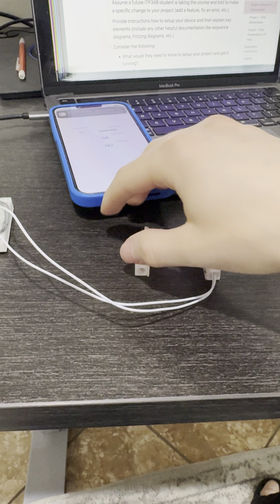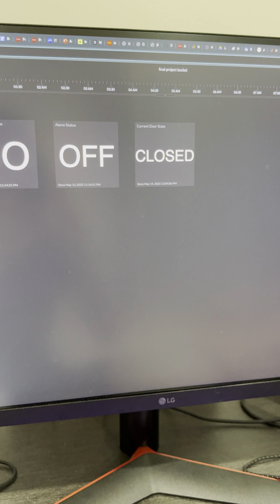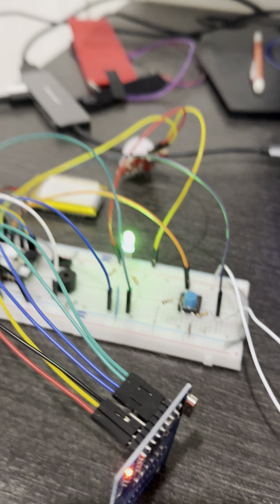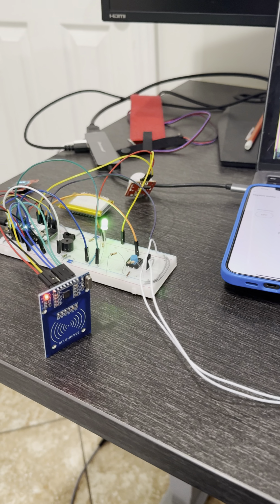So if I just close this door, now it's closed. There are also two other ways you can tell that the door has been closed. The Blink app will say that the door status is closed, and on the initial state dashboard, you'll also see that the door is closed. Now I can press this button and within 5 seconds, the alarm should activate. And you also hear a buzzer indicating that the alarm has been activated.